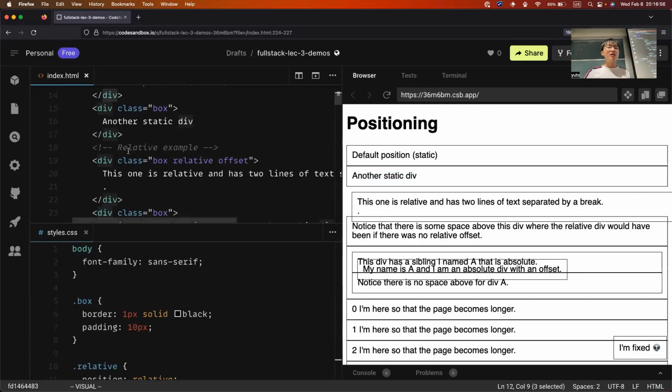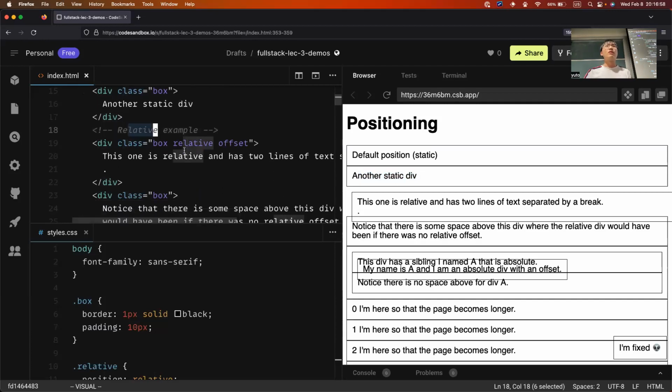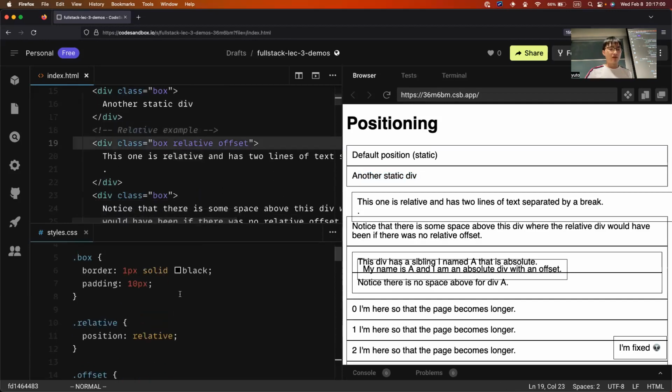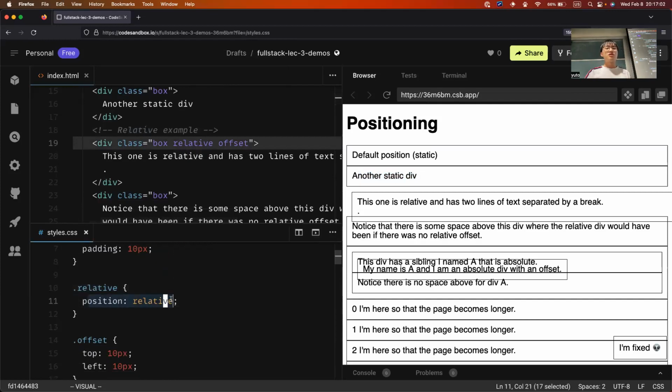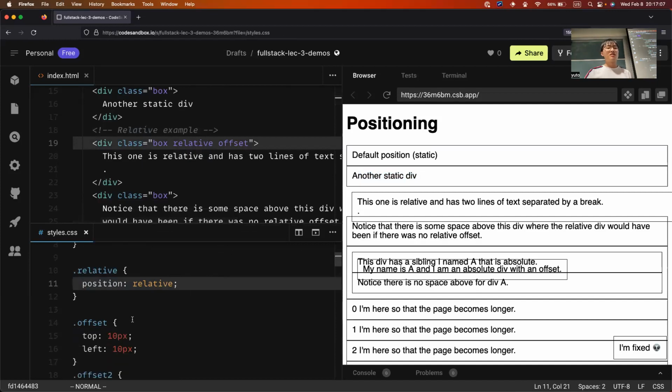If you have a relative element, this is an example of one. Let's take a look at what the relative class does. It sets the position to relative. And let's take a look at what the offset does. It does top and left 10 pixels. So this is why this element is a little bit weird, right? It's moved to the right and downwards 10 pixels each, which is what the top and left is doing. And you have to set the relative position to it. If you don't do that, then the top and left are ignored.